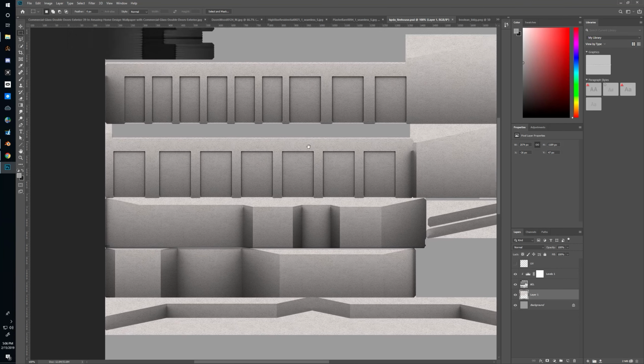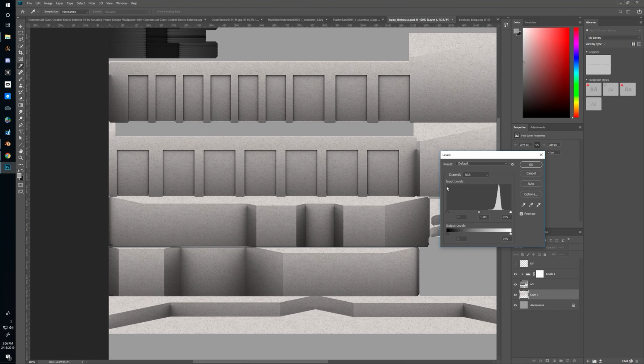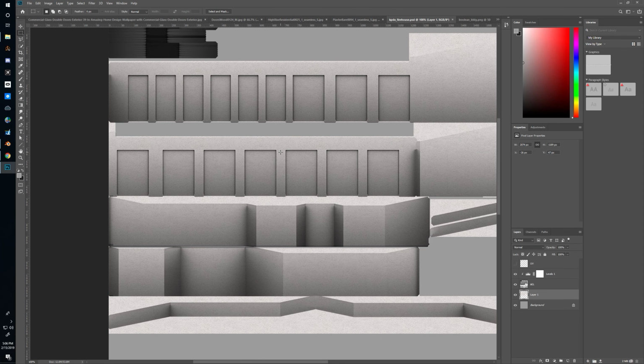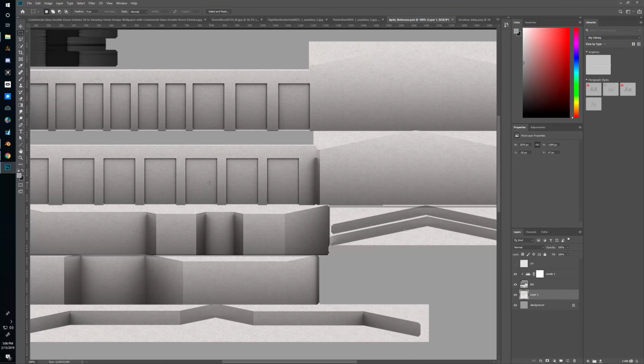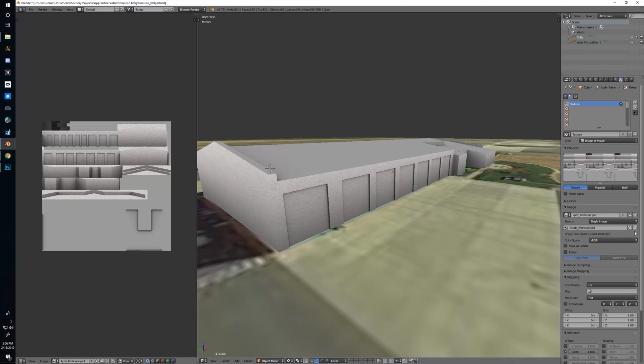Alright, so I might even level that to get rid of even more of that detail. I just want a little bit of it. So you can see, I'm going close there. It's a very subtle texture. It's not overwhelming, not in your face at all.